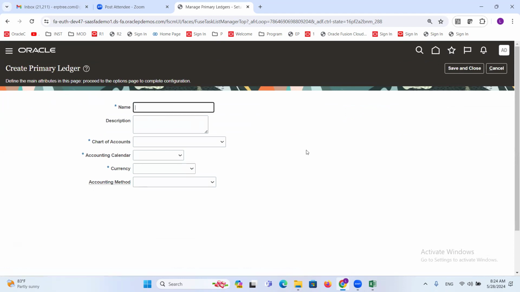Provide the ledger name. We are using the name ADP company, so give the name as ADP. When you create the ledger, we always provide the company name as a prefix, and for the country the ledger will be used for, you can input US. What we are creating is a primary ledger.